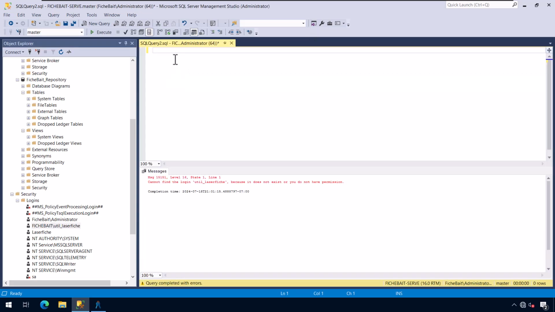So now I'm going to grant view any definition to the util Laserfiche account. That will make it so it has the correct permissions on the master database to be able to do what we need to. So I'm going to type in grant view any definition to util Laserfiche.